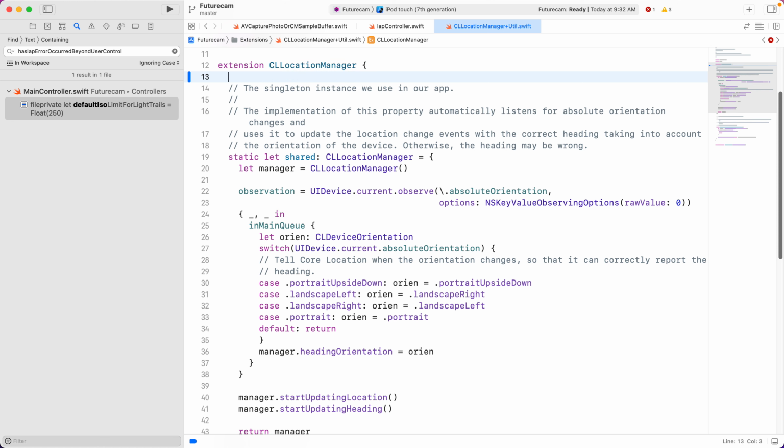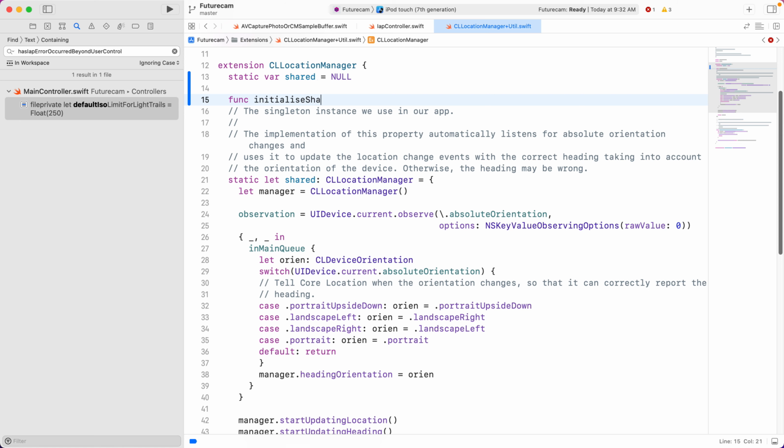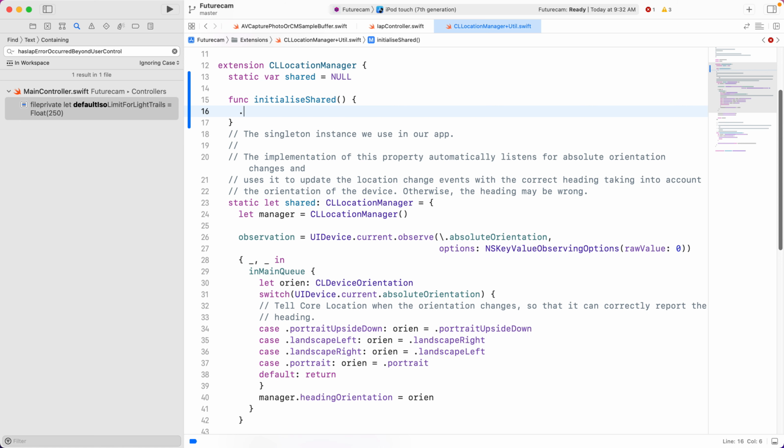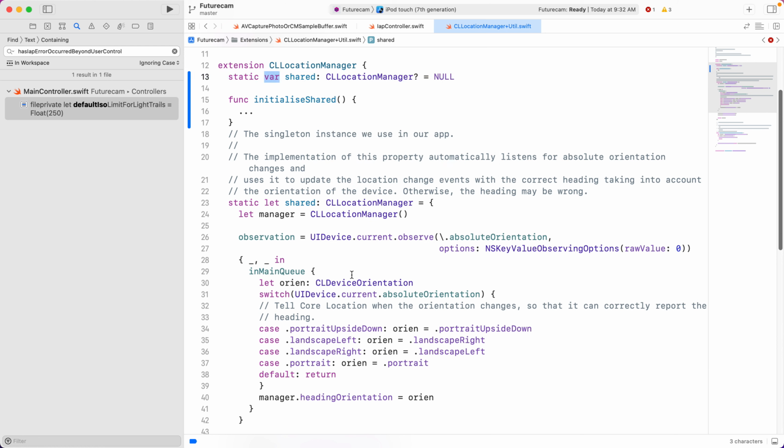So if you were to do it this way, static let shared equal to null, and you have a function called initialize shared, there are a couple of problems with it, 3 problems actually. One is this can no longer be a let, it has to be a var, which means it can be reinitialized any number of times, which is not what you want. Second, it has to be an optional type, which you don't want, because now every call site has to check that it is null and handle it in some way.